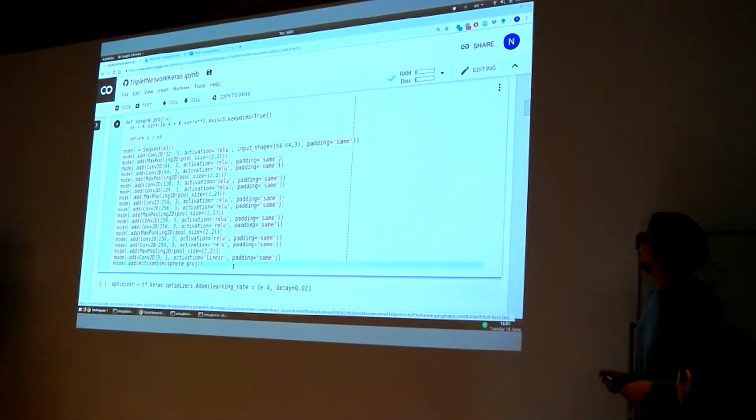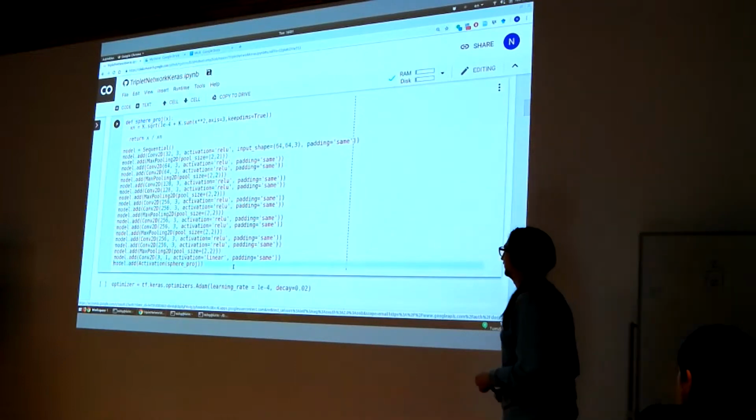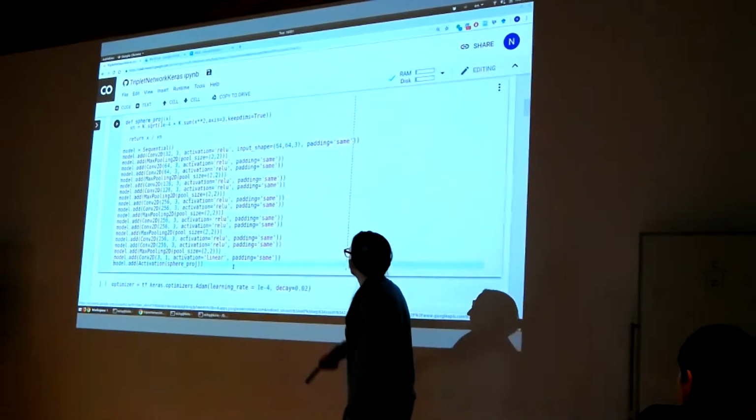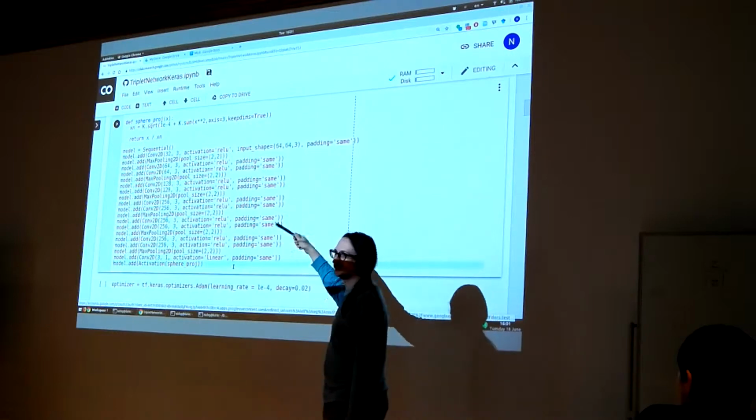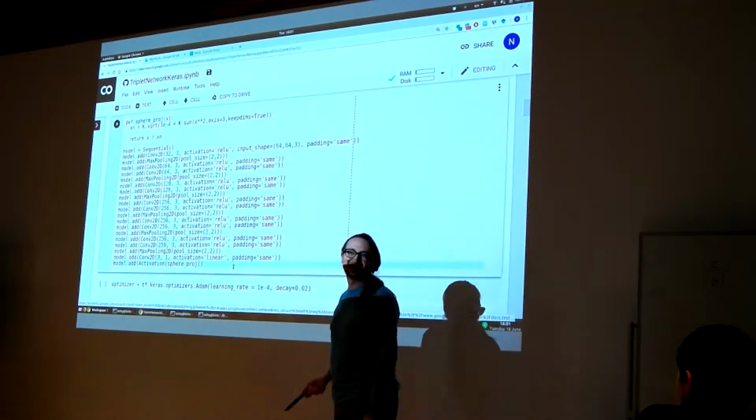The basic architecture here is the same as what you saw before. There are just a few more layers. There's the conv layer, then pooling, convolution, pooling, convolution, pooling, and so on until the end. It's just more of what you do.